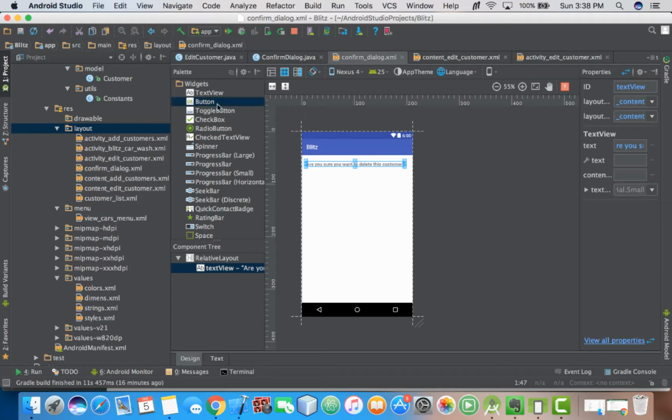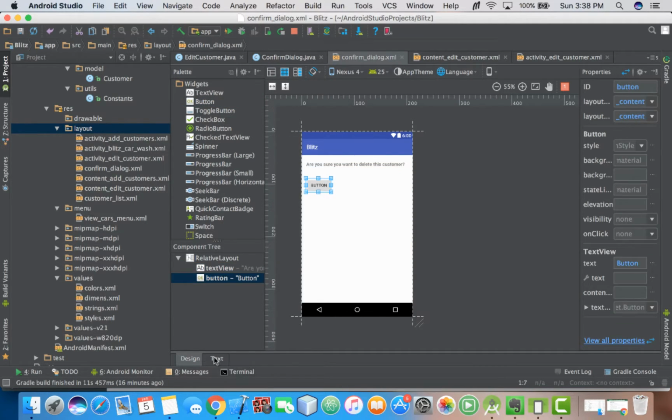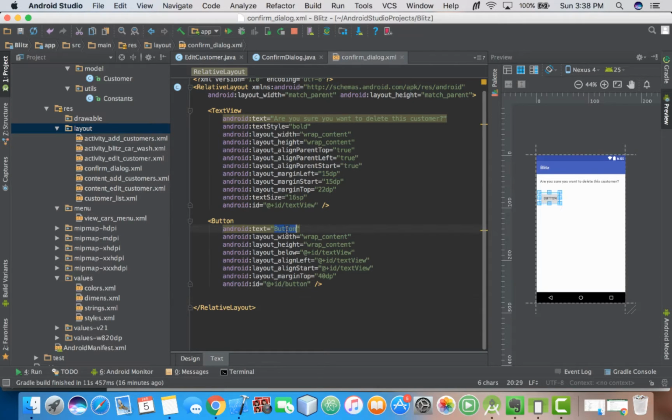Okay, so drag your button, then add it just below. Then I'll switch to XML. Then for the first button, I think it's yes. Then we name it btn yes. Okay, I think we're done here.